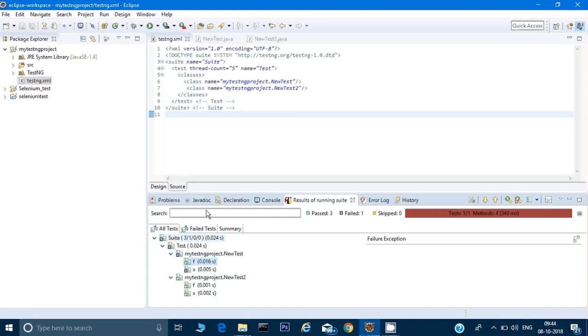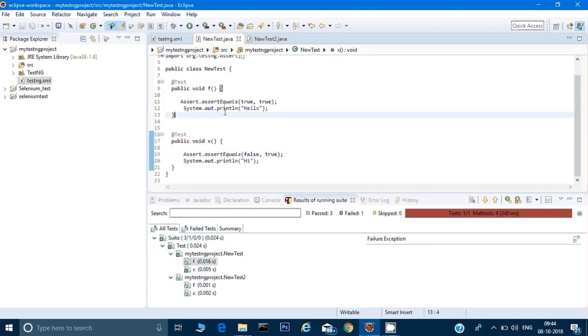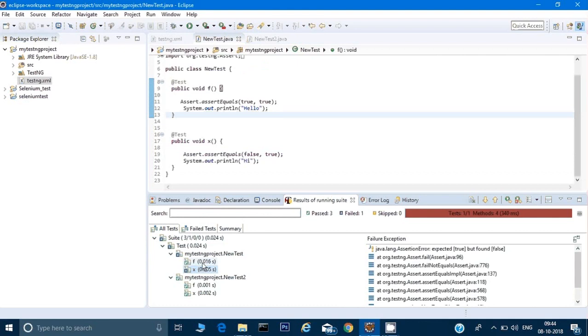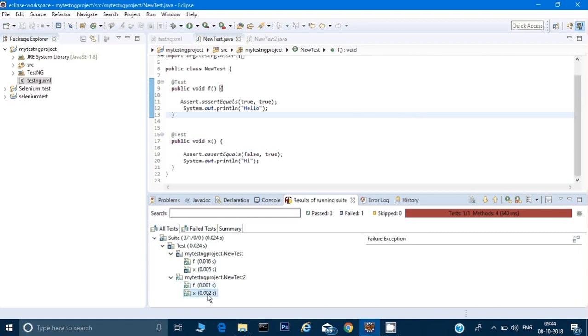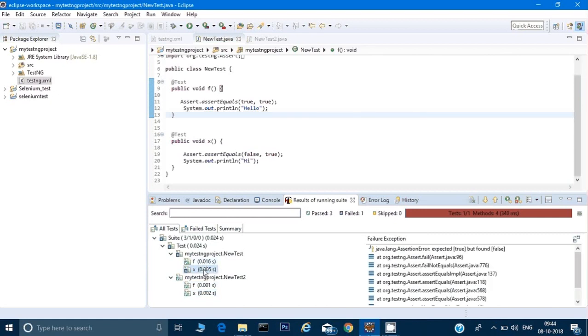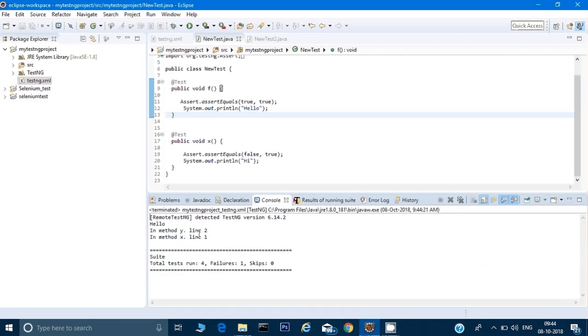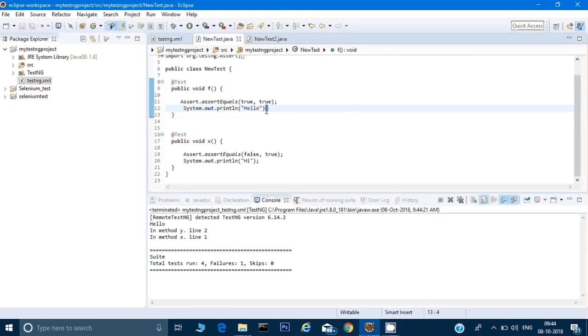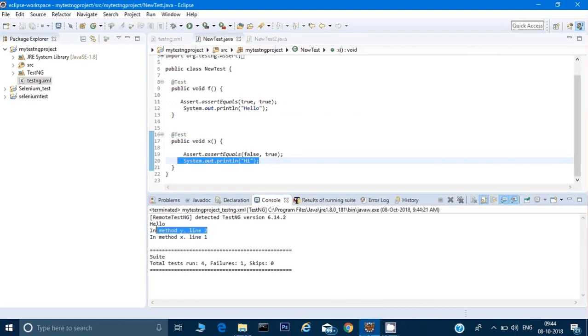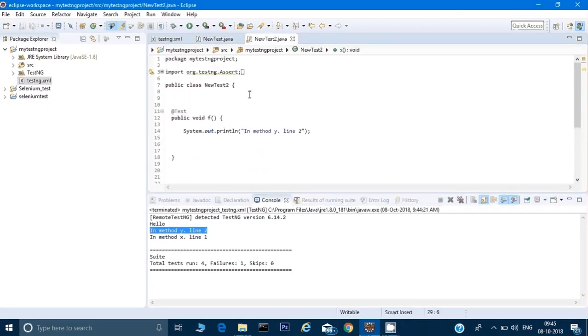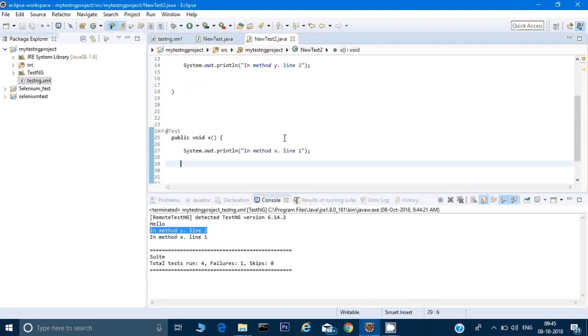My first test case is pass, which is this one. The other test case got failed. So this is a pass test case, this is a failed test case, and this is again a pass test case. The second test case has failed in the TestNG report. If you see its console, in the first test case, it has printed hello. For the second test case, it has not printed anything. In the third test case, it has printed whatever we have typed here in method y line 2, and the fourth test case is printing in method x line 1.